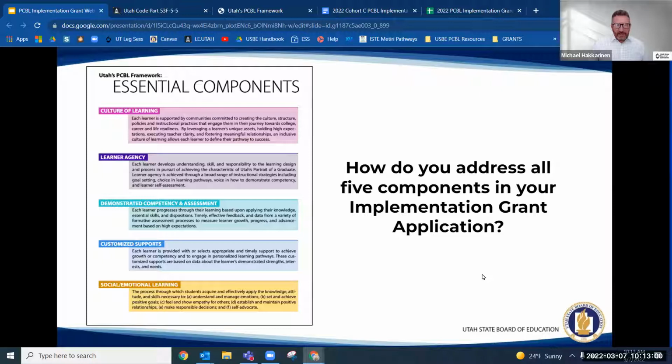Now, in the PCBL framework, there are these 5 essential components. They include culture of learning, which is synonymous with portrait of a graduate. Some districts may have their own personalized portrait of a graduate, or you may be adopting the Utah portrait of a graduate. If you have done neither, we do have portrait of a graduate sessions coming up with some training from KnowledgeWorks, and I can email you more information about that if you're interested. But that's what you're going to tie back to in your application when we refer to culture of learning.